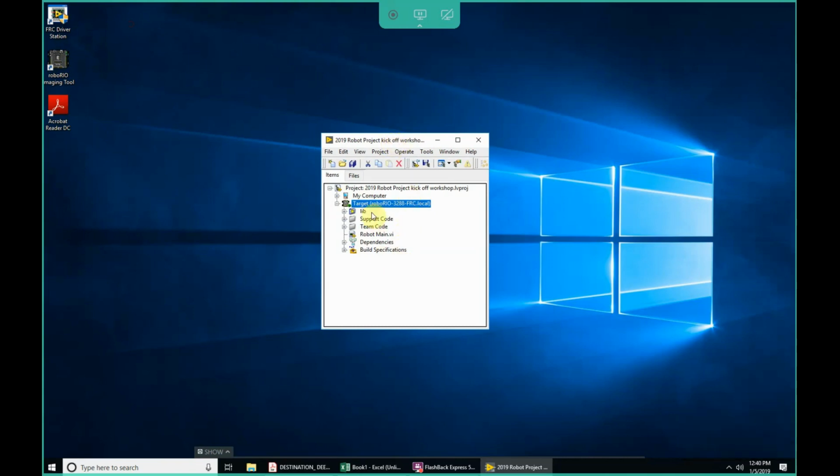I've got the target, which is the representative of the RoboRio, and the code that will run on there. I've also got the option to put code underneath my computer, and this will be code that runs on this machine when I run it. You can't have things on the RoboRio that depend on things on my computer, but you can have them the other way around. This allows me to put test code on my computer. But for my example, I'm going to open up the main VI, robot main.